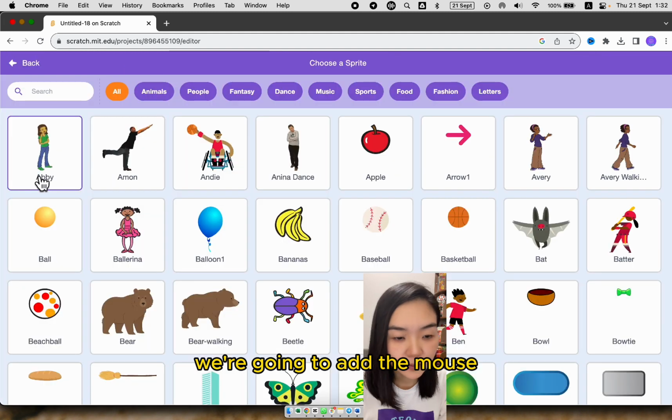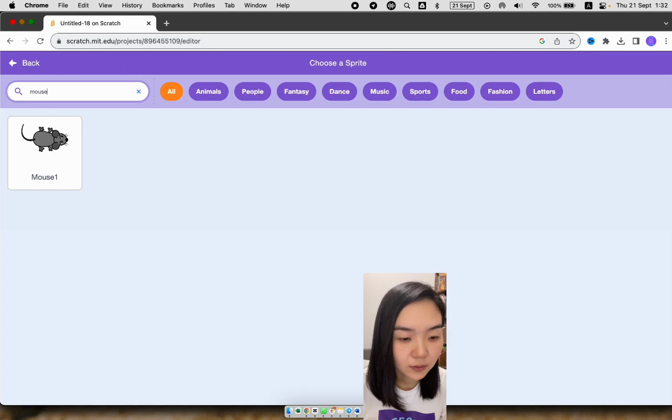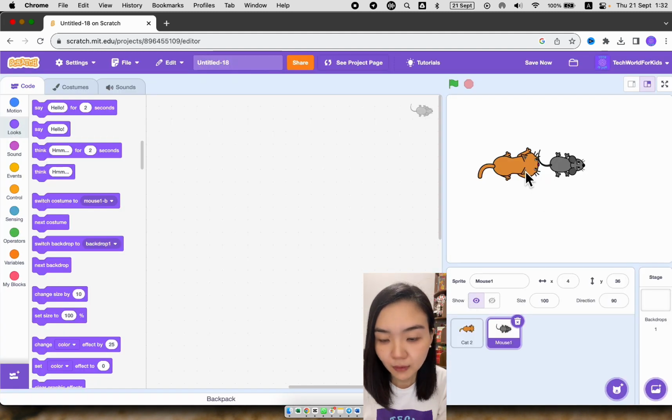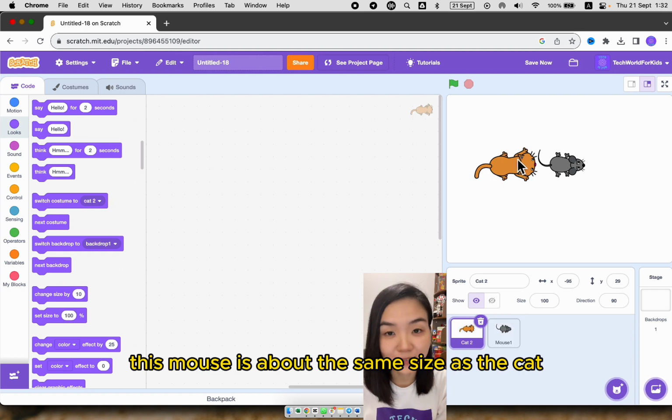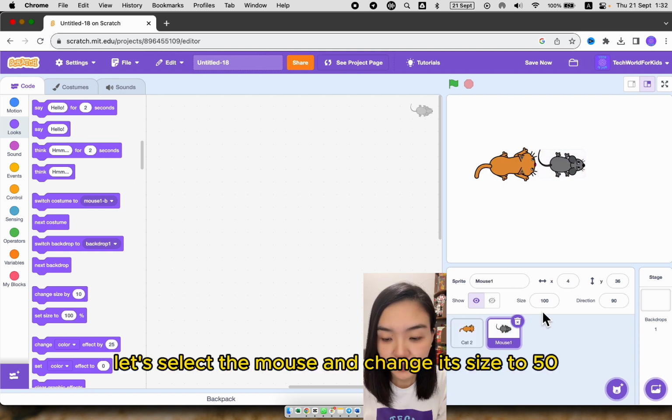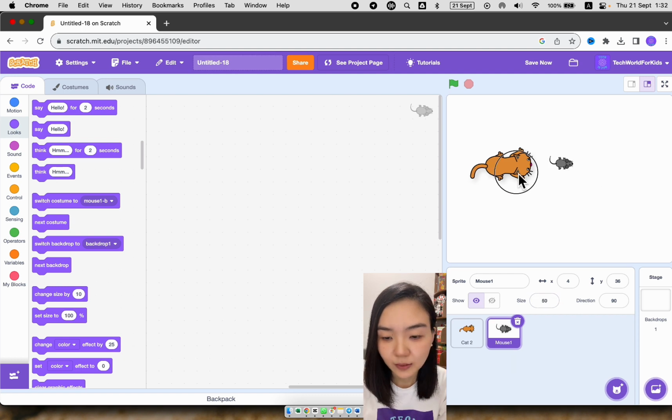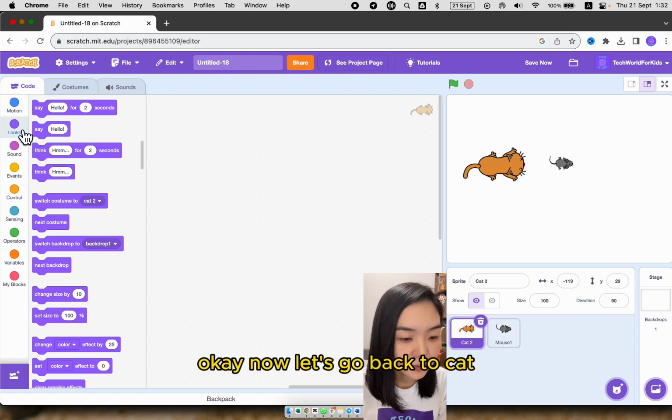We're going to add the mouse. This mouse is about the same size as the cat, so it's too big. Let's select the mouse and change its size to 50. Okay, now let's go back to cat.